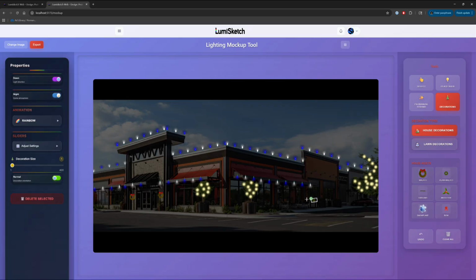We'll make it perfect. Make it a little bit bigger. Okay, and then we'll put this final one right here. Perfect. All right, now let's say they want to put a little bit of garland, maybe like above their doors.